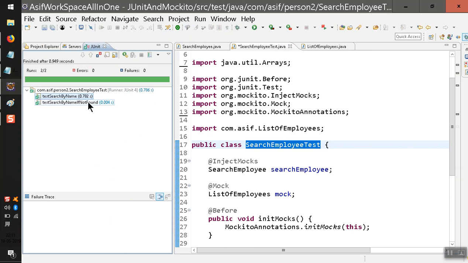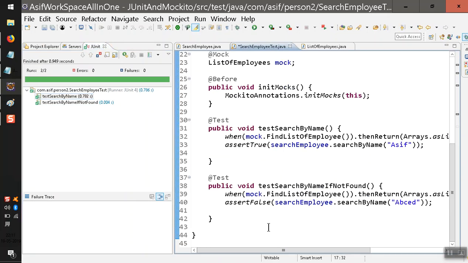So this is how we write the positive and negative scenarios by using Mockito. That's all for now. In the next session, we'll be talking much more about Mockito.